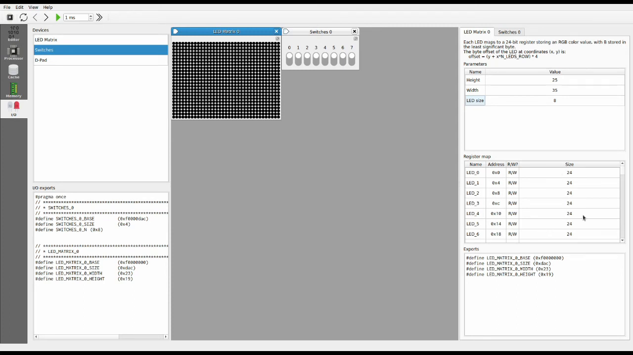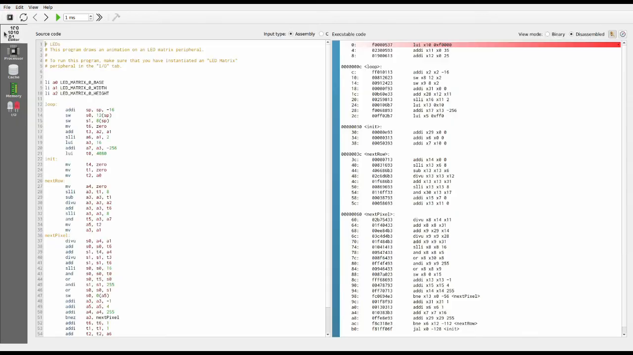At the bottom, we see the symbols which are exported by the device. These symbols are made available in both the assembly editor as well as provided to the compiler if you write C programs in RIPES. Finally, the set of all symbols are shown here. This is essentially the header file that is included in the compilation process. Next, I'll load an example program which writes to the LED matrix.